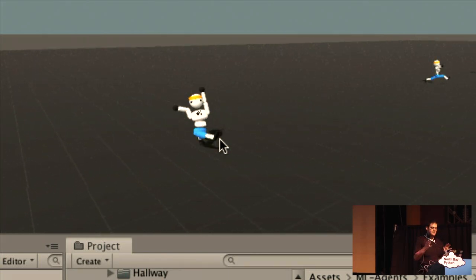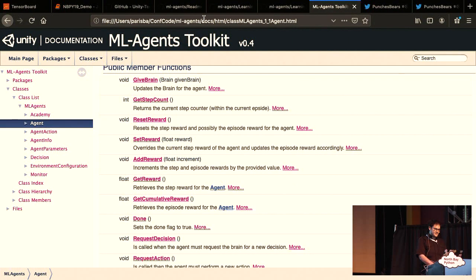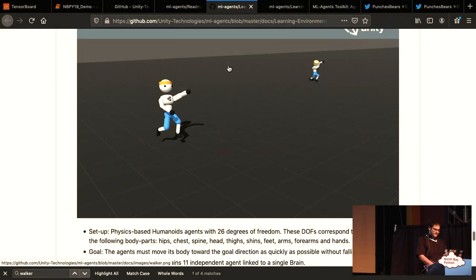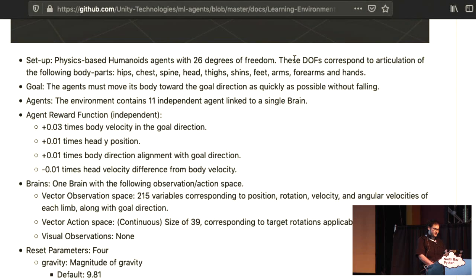This is about 12 hours of training, because I didn't have time, because my computer bricked itself yesterday or the day before, so I had to retrain all these. I pull up the docs because I keep forgetting this thing. This thing has 26 degrees of freedom on a whole bunch of body parts: hips, chest, spine, head, thighs, shins, feet, arms, forearms, and hands.